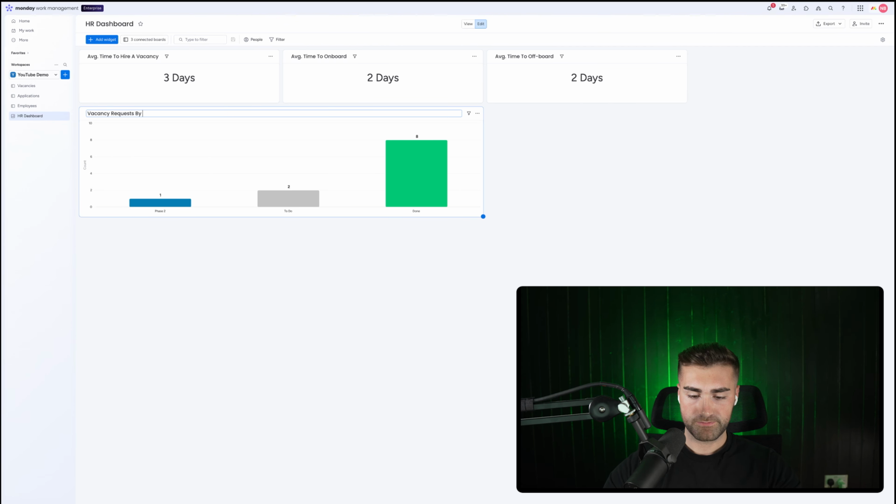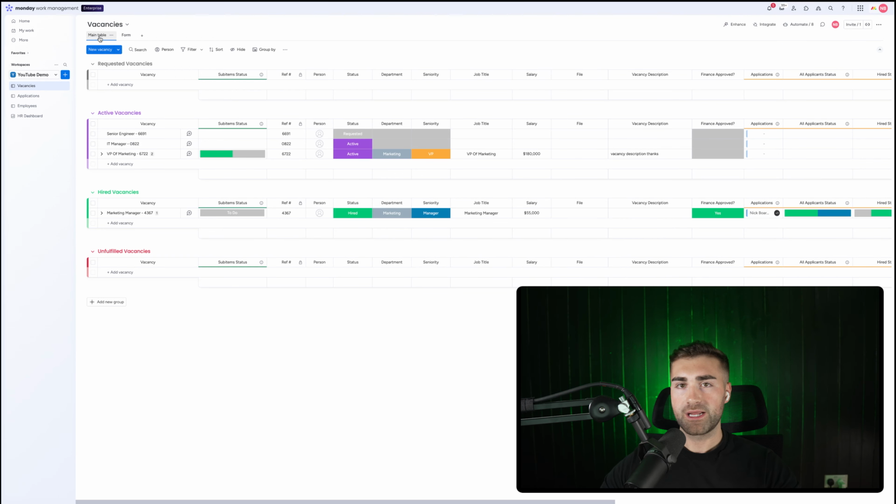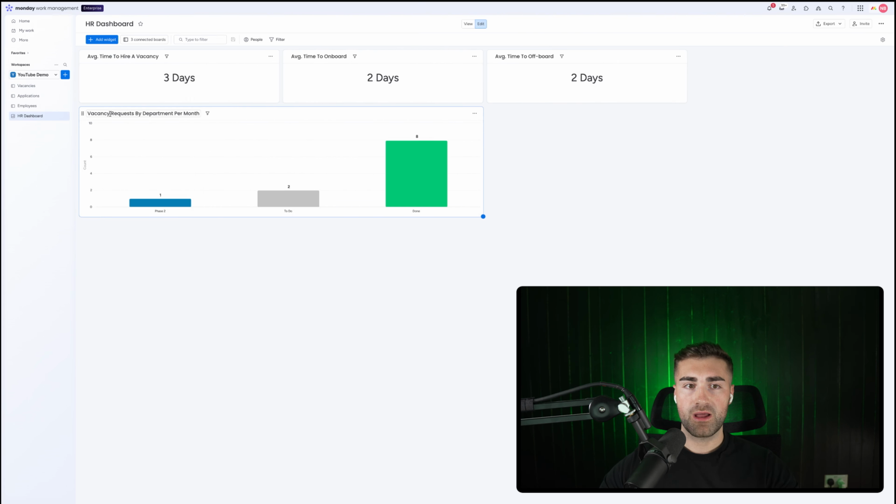Crucial thing here is obviously vacancies come in via a form via the internal team, so marketing, finance, whoever. They put in a request for a new employee that would then land inside of your vacancies board here. We want to track the number of vacancies requested by department on a monthly basis.